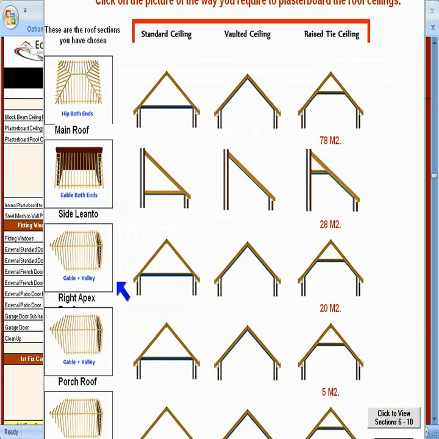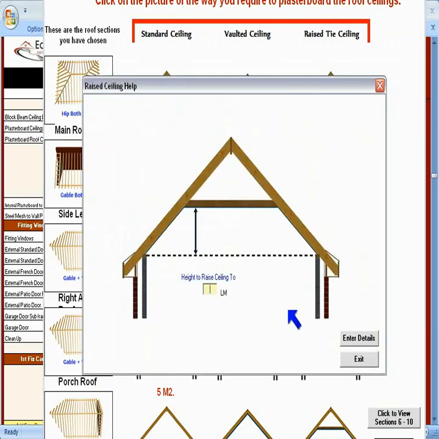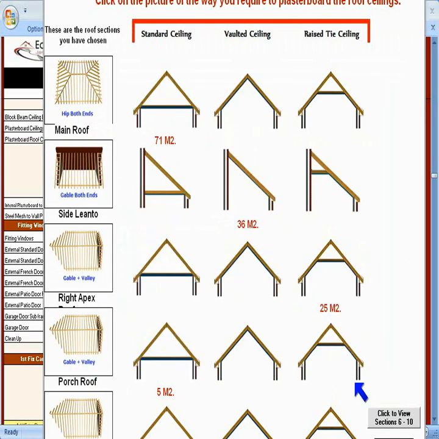I'll just choose the standard ceiling first for the main section of roof, which is the hip both ends. I'll also choose this type of ceiling for the porch. For the lean-to section, it will be a vaulted ceiling, and the hip and valley section will have a raised tie ceiling. It asks me for the height I want the ceiling raised to, so I'll enter 1 metre. It has now worked out the measurements for the ceiling types I have chosen.